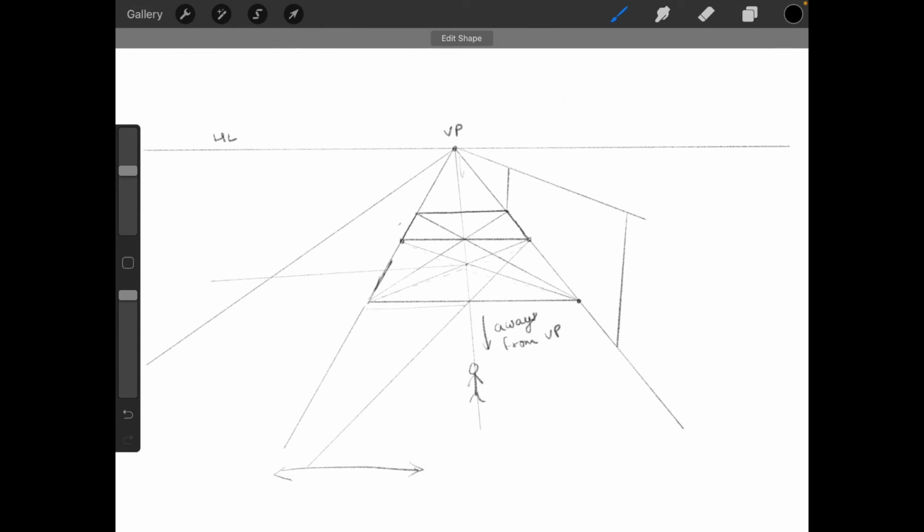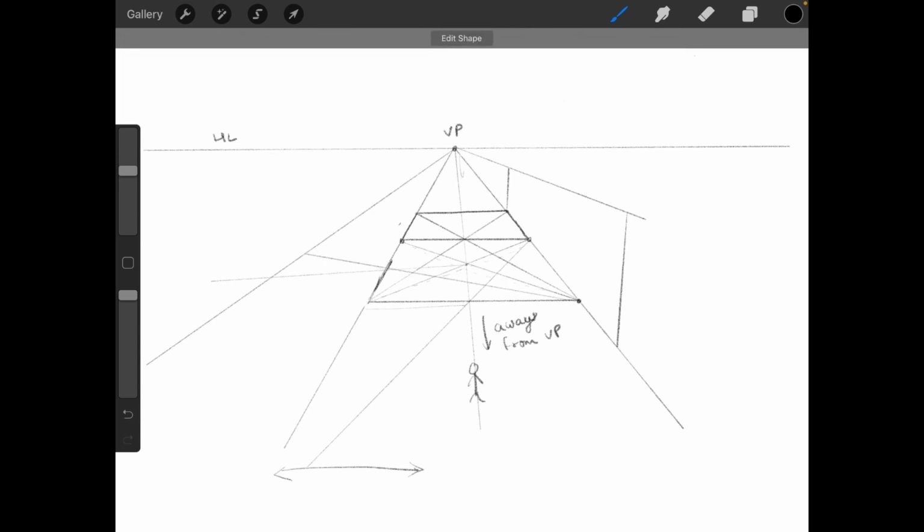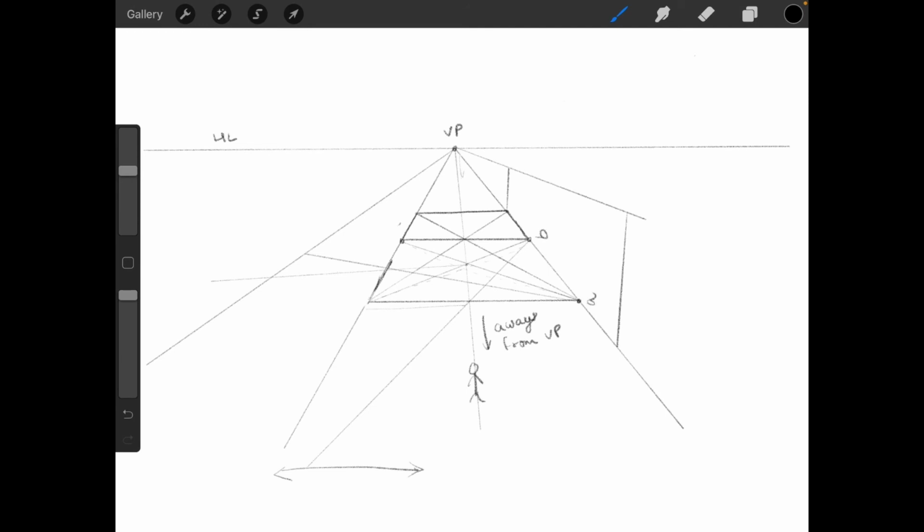Now we are going to take this corner, pass it through here, and let it meet over there. And we are going to take this corner, so we have A and B, so we're going to take D and repeat this process.